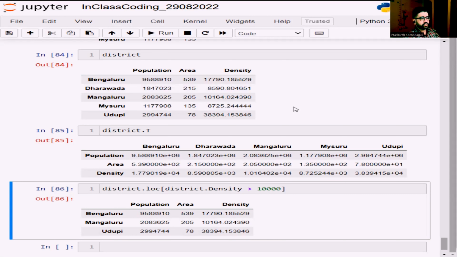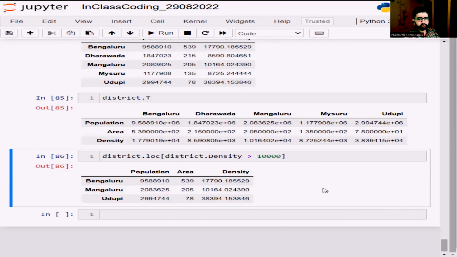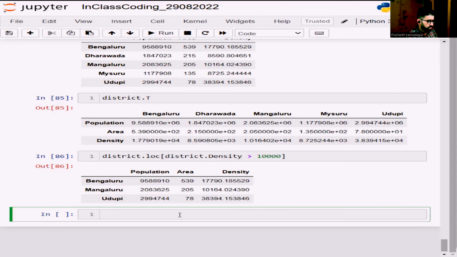All right. So this is one way. And another way I'll tell you: I can actually choose specific columns under a certain condition and show only some columns. This is what I mean. The district dot loc locations. Show me only those locations, in the sense, whichever satisfy that condition, it will be shown.